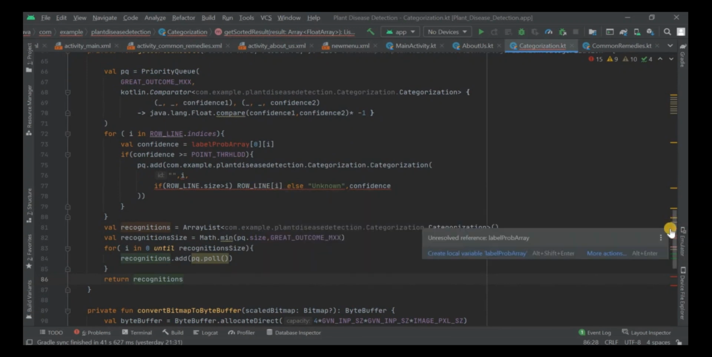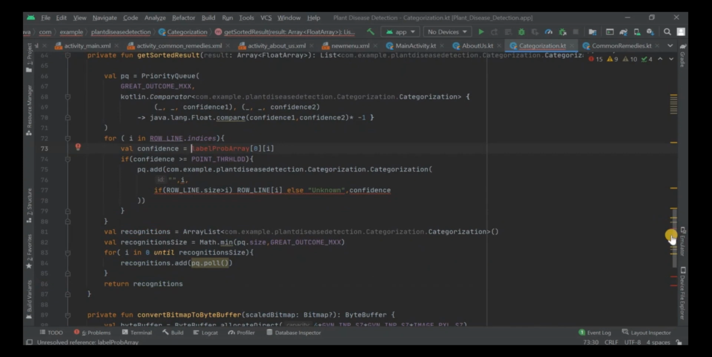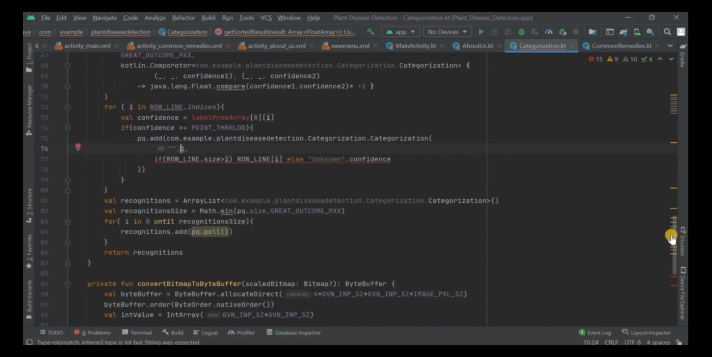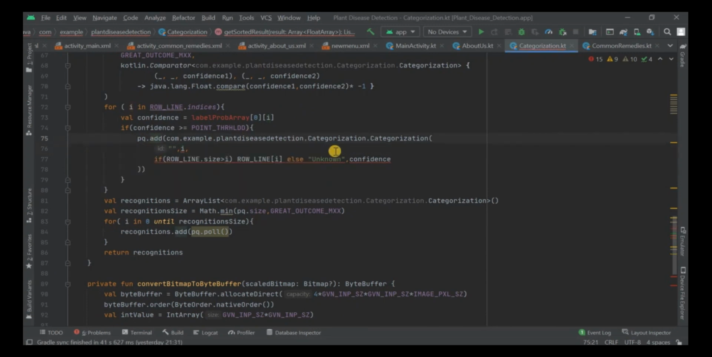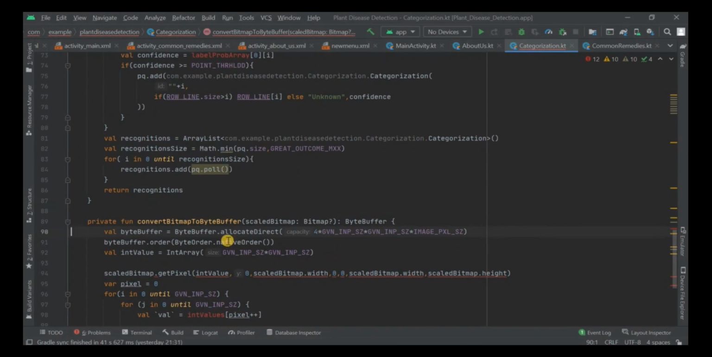Okay, so almost it is done, but a few methods are left out, like this method. So okay, there is some error and I have to fix those things. Okay, so I think all things are completed. We have added all the methods and all these things, and this label prob array is an array and it's showing error, and not a method. It was not a method, just slipped from the mind.